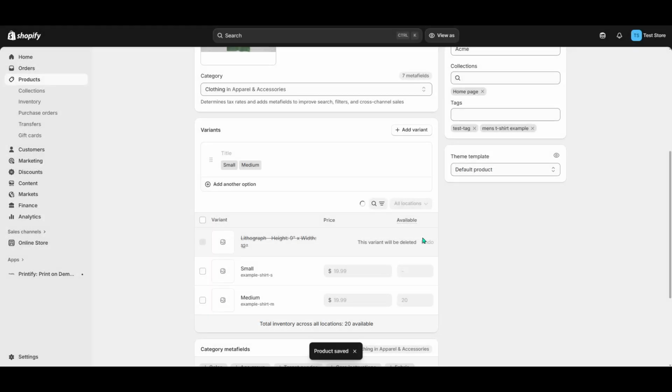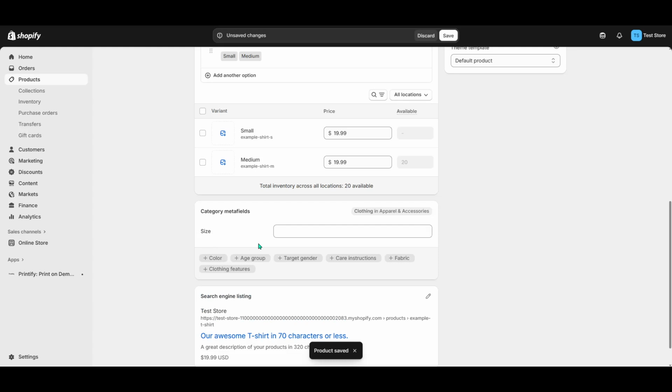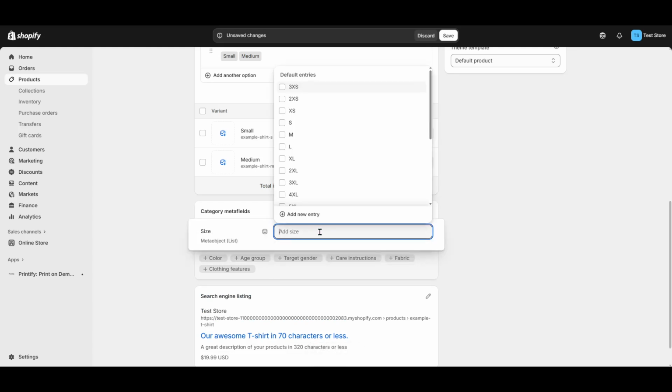In the Option Values section that appears below, you can start entering the various size options you want to offer. For instance, you could type in small, hit enter, then medium, large, and any other sizes you wish to include. Depending on your product line, you might have more sizes, like XS or XXL, so feel free to add as many as you need.